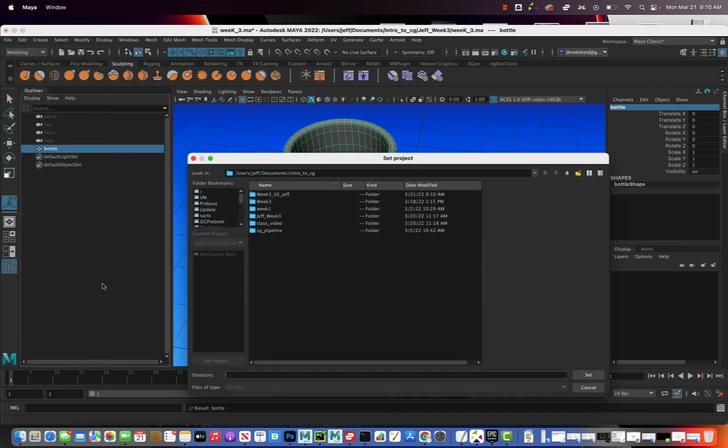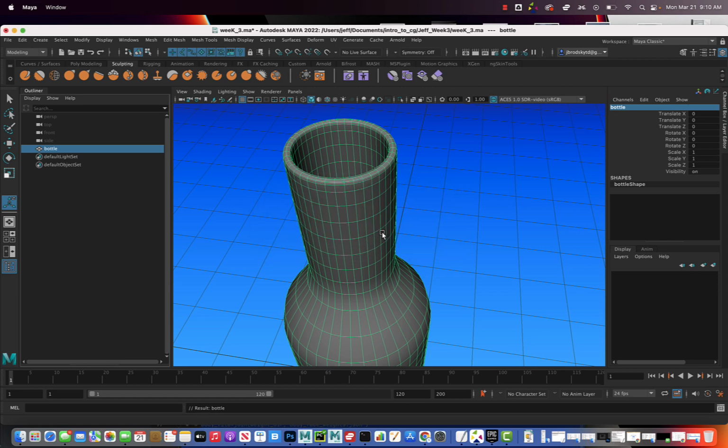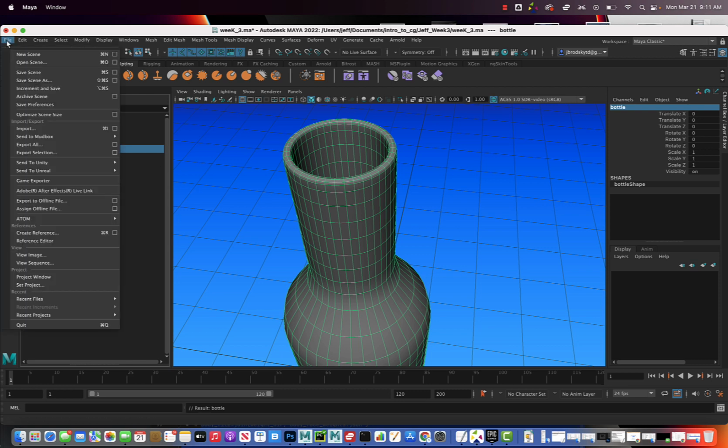Inside Maya, go to File, Set Project, and I'm going to navigate to that folder, to your thumb drive or wherever you made that folder you just made, and click that, and then hit Set. So now Maya knows, and then I'm going to set Create Default Workspace, so Maya knows that this is a Maya workspace. And now whenever I go to File, Save As, or go to Open a File, it's going to know to get it from there.